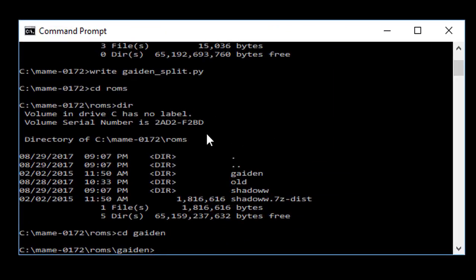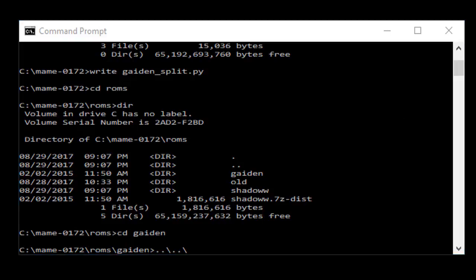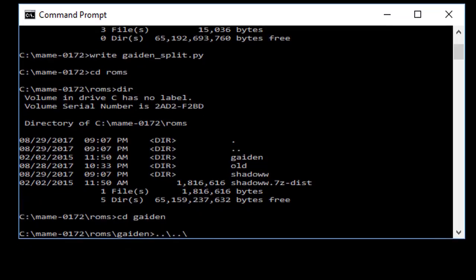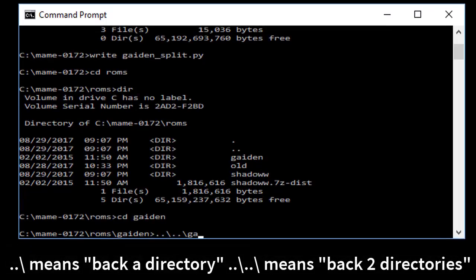In this case, the way I changed the directory structure a little bit, it's now dot dot slash dot dot, which means go back 2 directories, because my main script is actually 2 directories back in just main 0172. But I'm currently in the ROMs directory, the Gaiden directory. So when running a program, this says go back a directory, then go back another directory, and then the program I'm going to type here, Gaiden.